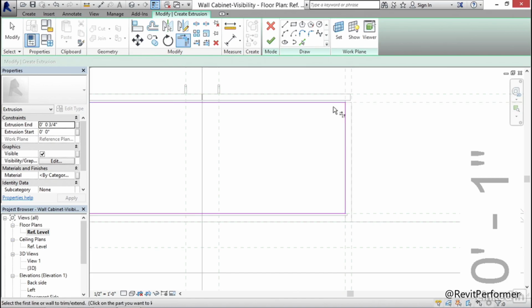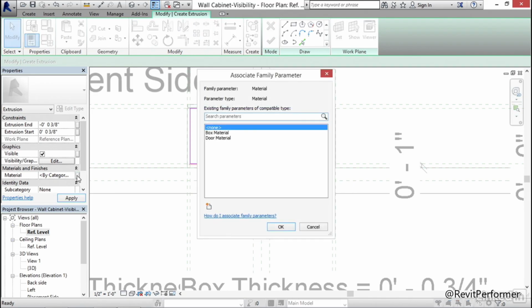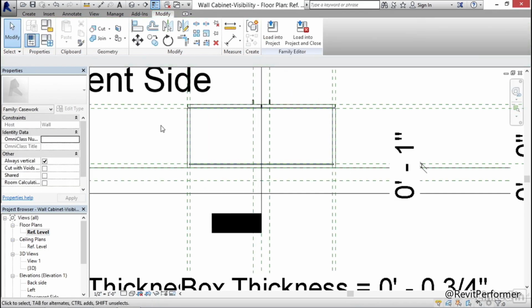Extrusion end, let's set to -3/8 inch. Extrusion start is going to be 3/8 of an inch. That way it goes both sides of the reference plane. Material, click into the little material associate parameter. Let's go box material. Let's click OK. Let's click finish. Hit escape a couple times.